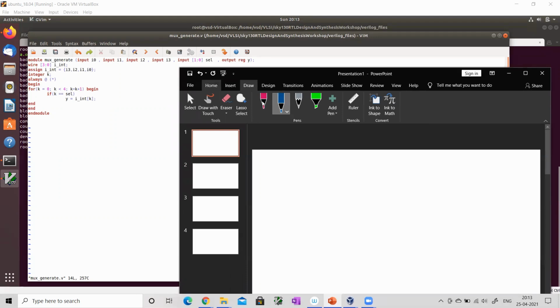So if you see, the module has inputs called I0, I1, I2, I3, 4 inputs. It has 2-bit select lines, select of 0 and select of 1, or rather select of 1:0. Select is a 2-bit signal, and it has an output. It's a 1-bit output. Now what we are trying to say, we are making a wire, we are making a bus here. Internally, we are making this as I_int, a bus.